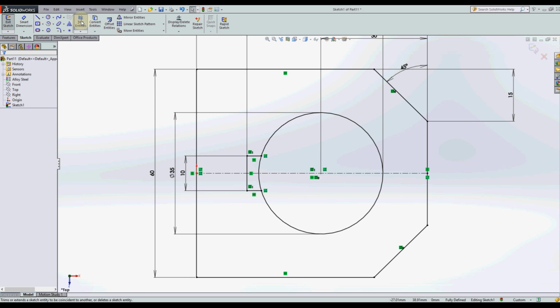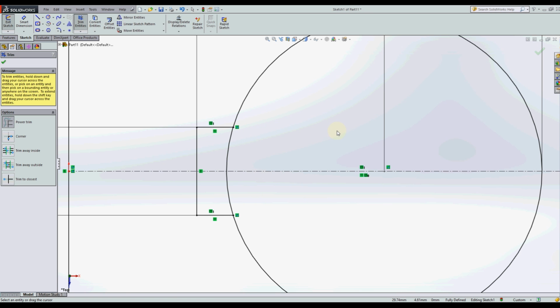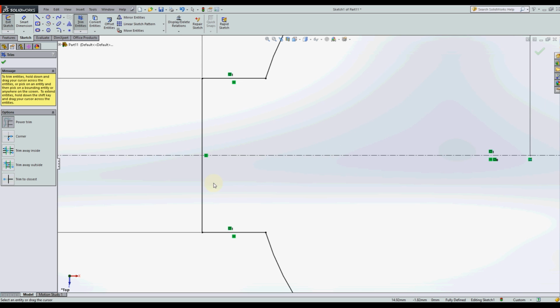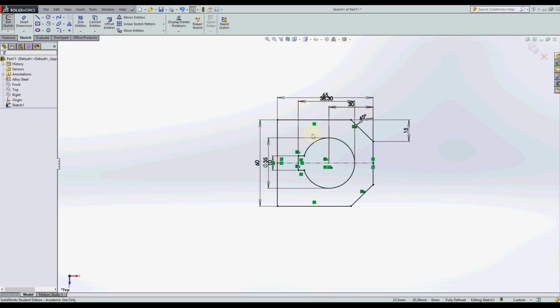We do that using the trim feature. I'm going to zoom in a little bit. If I hold down the left mouse button and move, you'll see a gray edge appearing. If I hold down the mouse and go through the sketch line, it will automatically trim the sketch line. You can do the same here. Then if I zoom out again, click on OK, you can see the sketch is finished now.